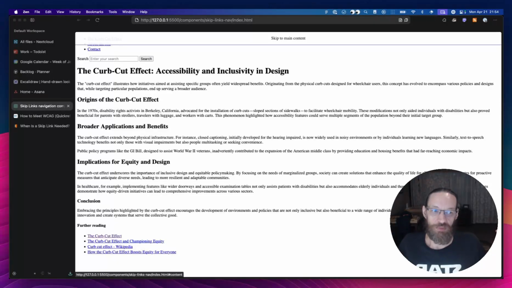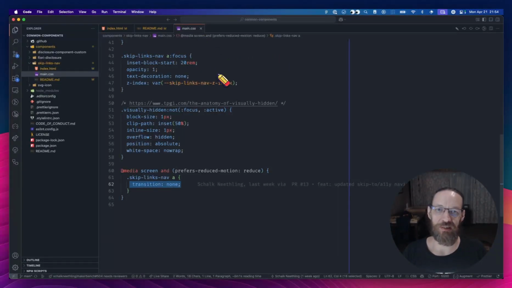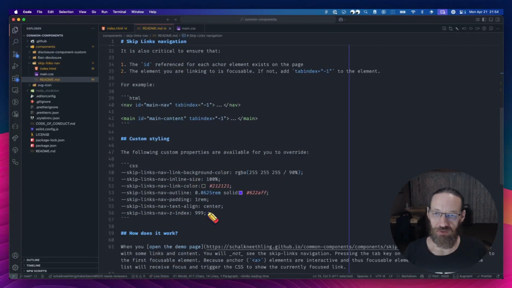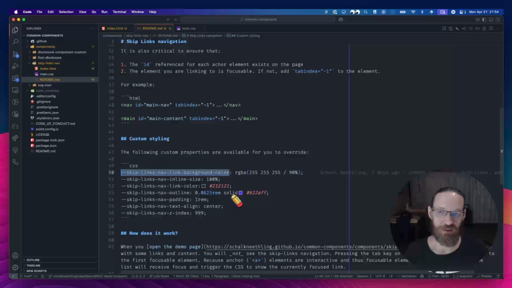Okay, so that's it. You have a skip to navigation, completely accessible, and of course you have complete control because you bring the CSS into your page, but if you don't want to mess with the CSS, I do give you quite a few options where you can override these custom properties in your CSS and change things like the background color, inline size, nav-link color, outline, all these kinds of things to what you prefer it to be. I give the z-index a very big number of 999. If you need more, go for it. I saw there's a hack that somebody, I can't remember the article now, used calc infinity.